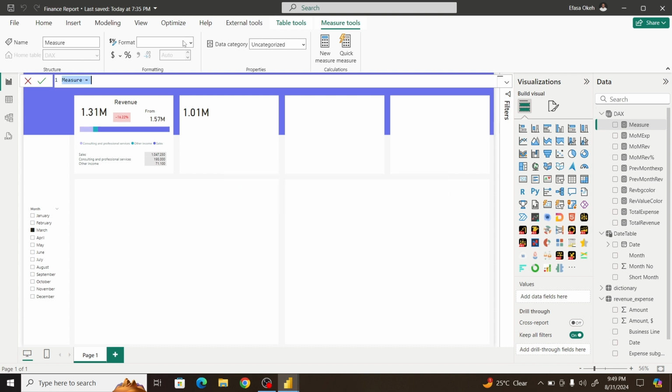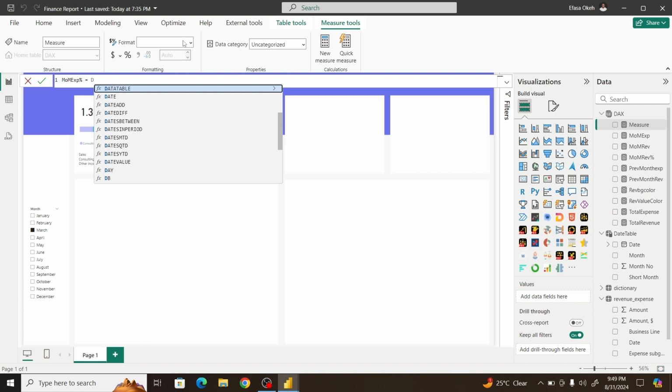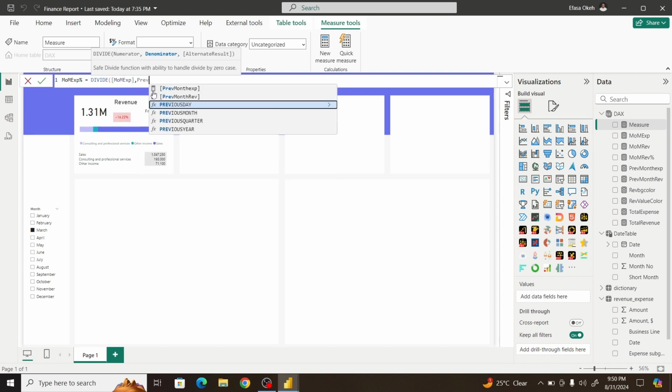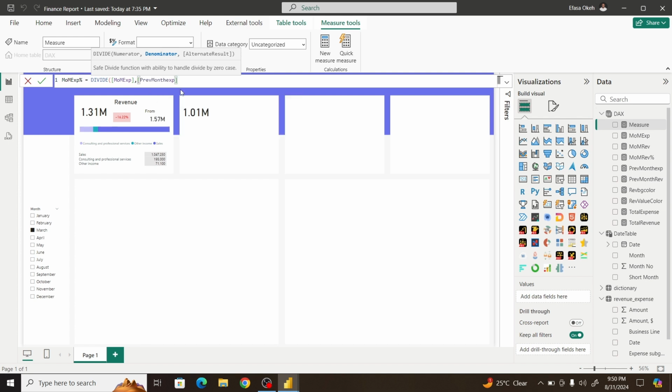So this is now going to be month-on-month expense percent, which is simply divide. What do we want to divide now? You can actually guess. We want to divide our month-on-month expense by previous month expense. And with that, we already have the percent change, if it's an increase in expense or a decrease in expense for the month. So with this, we already have the components we need to create our expense KPI card.